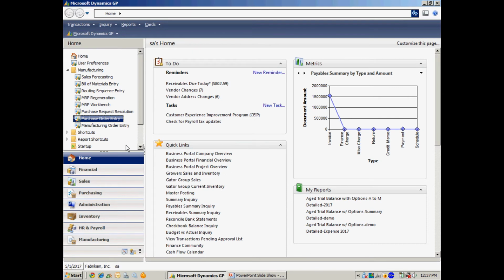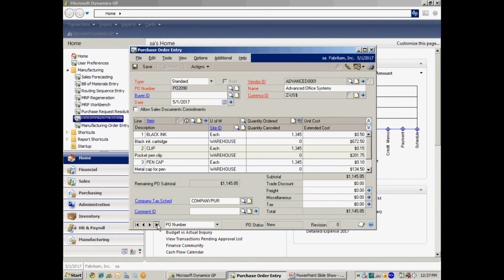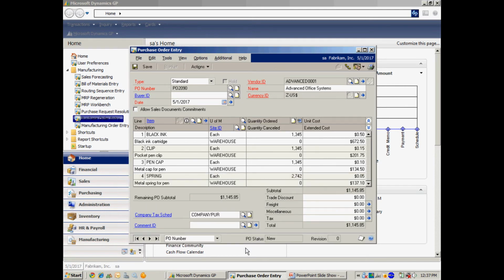So let's take a look at that purchase order that was created. You can open up the purchase order entry screen, go to the last PO here. Here you can see the PO that was created from that MRP process when I generated the demand and then I accepted that demand. So here we go. This is the PO. I'm going to receive that now. So I've got those items in stock.